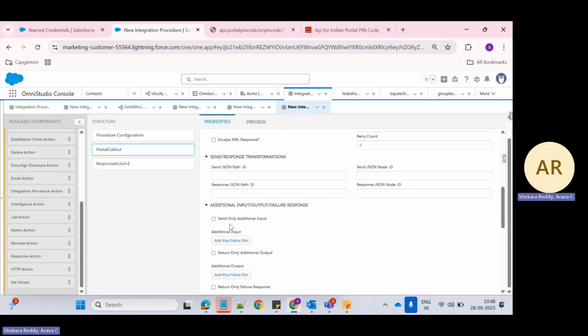The rest remains as it is. If you want to use fetch or post methods, you need to send some body input. That body you can specify as send only additional input, or you can send by using this path.